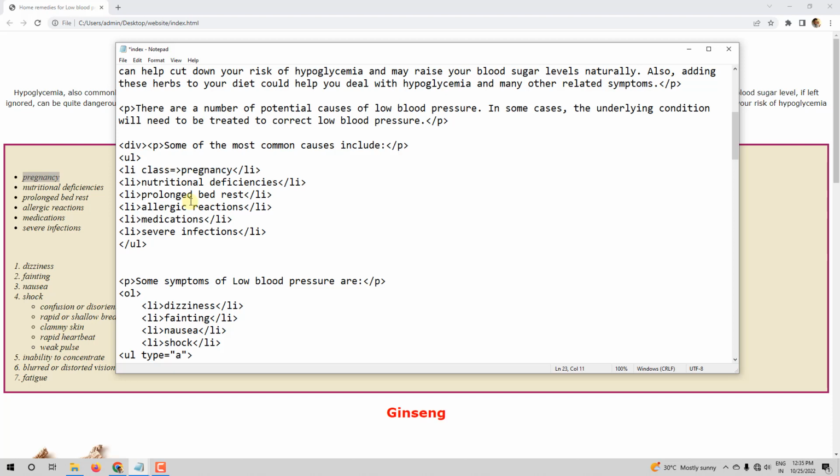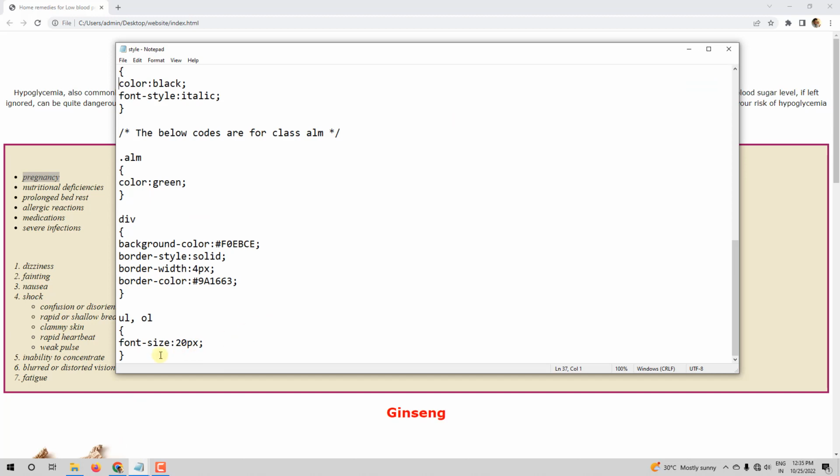Class is equal to, let me say, first. So pregnancy is done here. Next, let me do it for dizziness. I'll say class is equal to first. Let me save this. And now let me go to style.